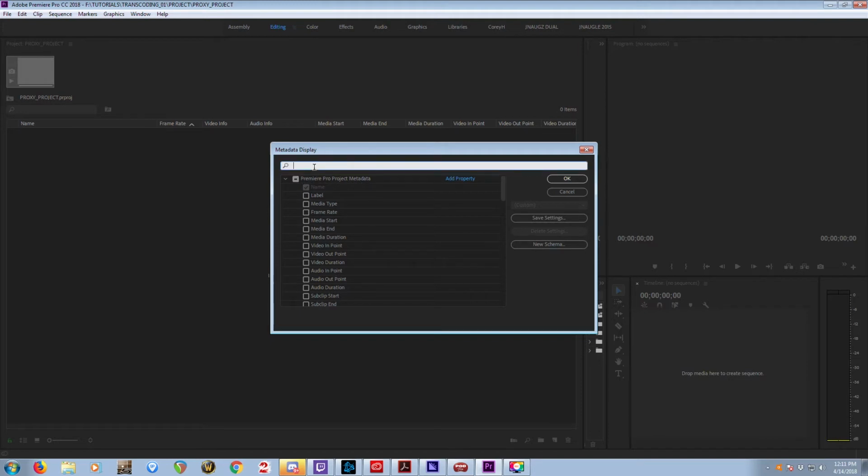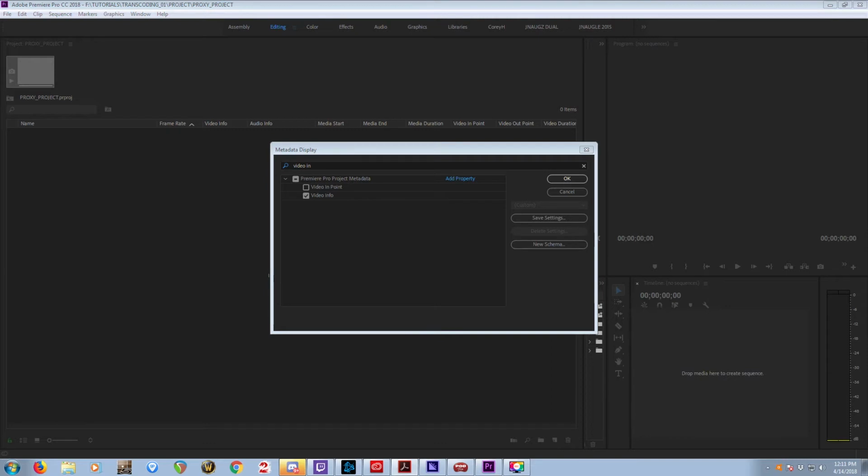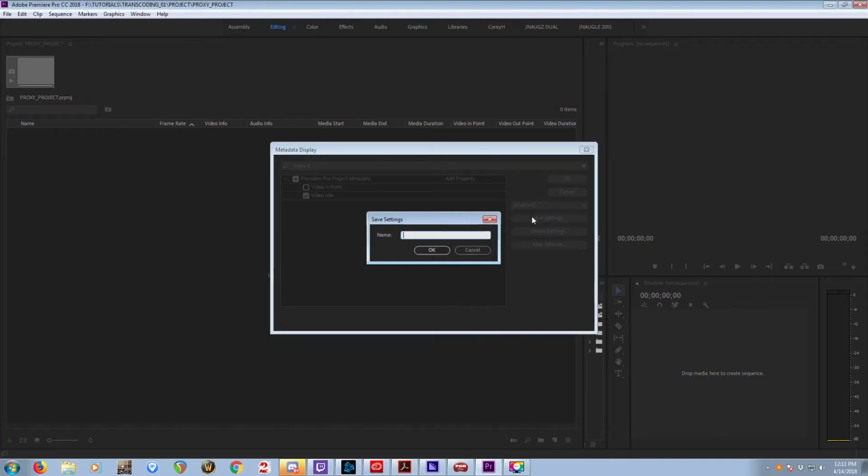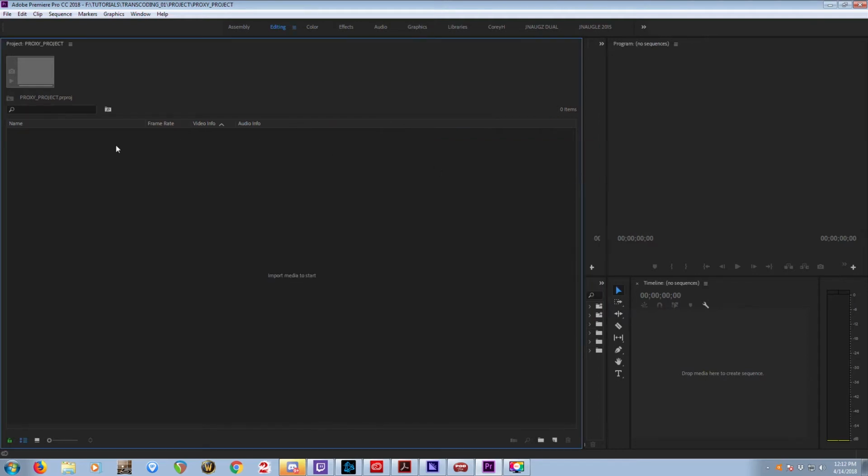Now we only need 3 main things for this. Let's select frame rate. Let's select audio info. And let's select video info. What this is going to do is give us the frame rate, the audio layout, and the frame resolution based on those 3 rules that I mentioned before. So let's save this setting for the future, and let's call it Transcode Essentials. Cool. Click OK, and now we've got our frame rate, video info, and audio info, which is great.